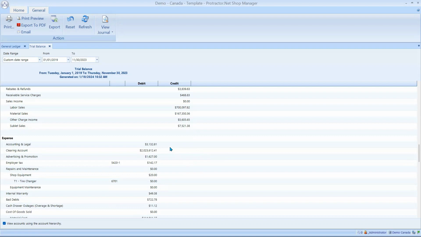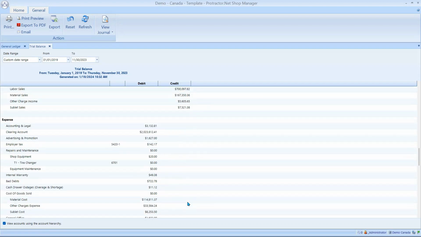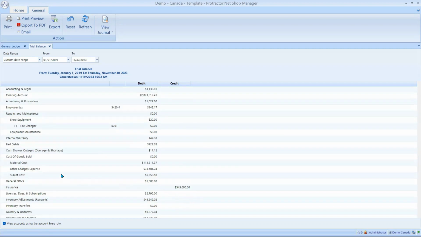And then you'll have various expense accounts. Now, when it comes to the expense accounts, again, you're going to have your cost of goods sold. Do you want to zero those out also? So what I would suggest is, step one, once you get your date set and you have it refreshed, maybe export this out to a PDF.